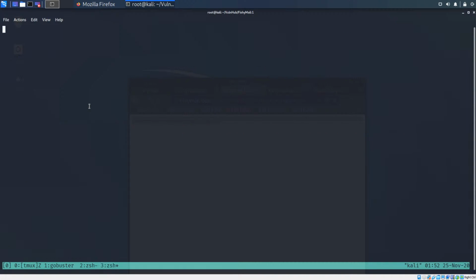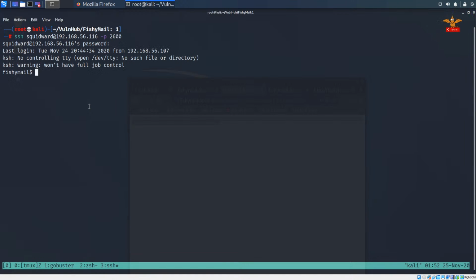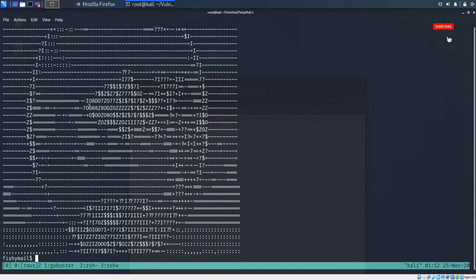Copy. Let me create a different pane. SSH Squidward and press enter. Put the password. It's 0CTOPUS. Enter. And we have successfully logged in into the box. Press ls for enter, and there is a file, welcome, and it's kind of a gibberish file here.